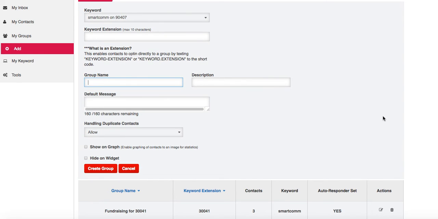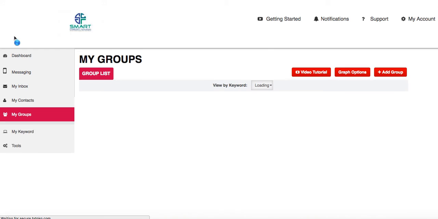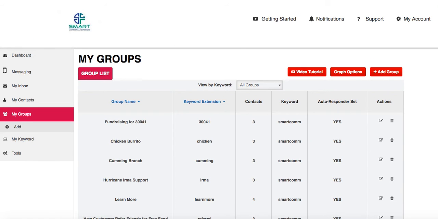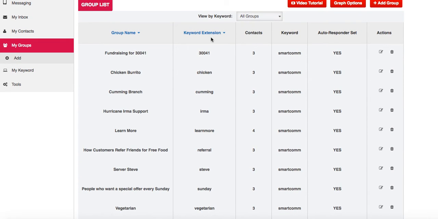It goes right into your dashboard. And then everybody who texts in smartcom.chicken, or your keyword dot or dash chicken or beef or taco or elementary school or zip code or whatever, are all automatically filed into that group. Let me see if I can kind of show you that. Yeah, here it is. Okay, so here's all my keyword extensions and here's the contacts.